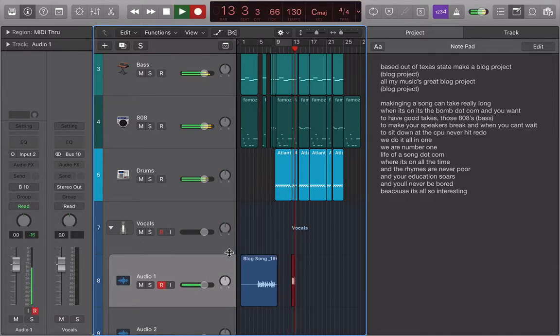Making a song can take really long when it's on. It's thebomb.com. When you want to have good takes, those 808s to make your speakers break. And when you can't wait to sit down at the CPU, never hit redo, we do it all in one. We are number one. Lifeofasong.com, where it's on all the time, and the rhymes are never poor. In your education source, and you'll never be bored, cause it's also interesting.